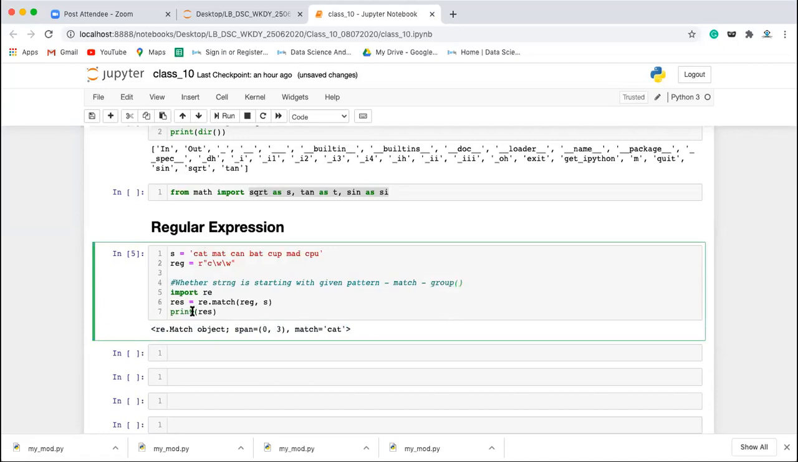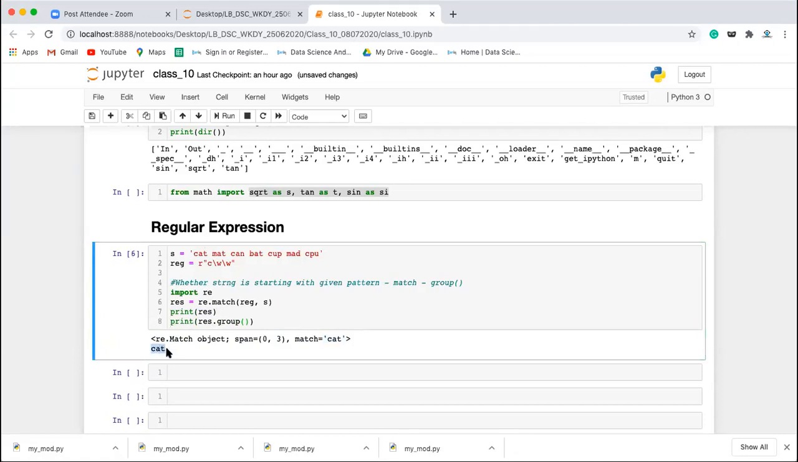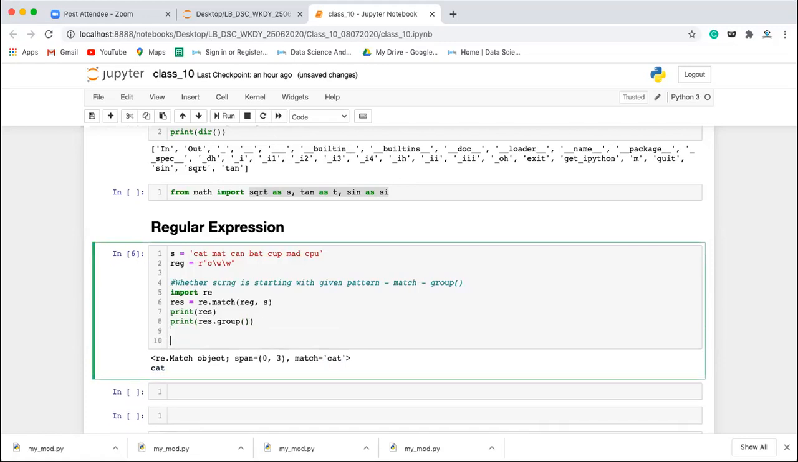If you want to find only the matched result, meaning whether it is matched or not, you have to apply the group method. If you write print result.group, it will return the matched object. You can see it is returning cap. Now what if it is not matched? If it is not matched, then it will return None, and the group method should not be applied. On a None object, the group method should not be applied.